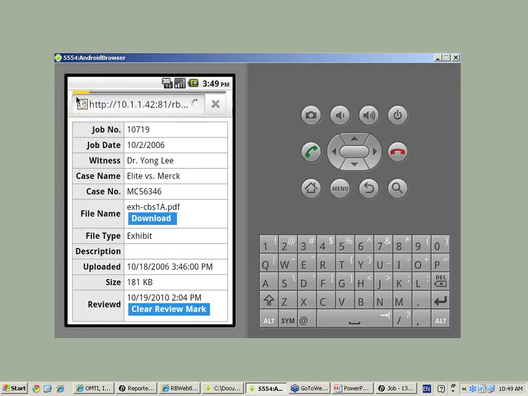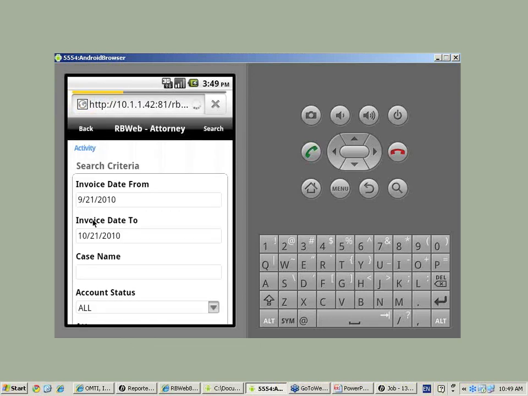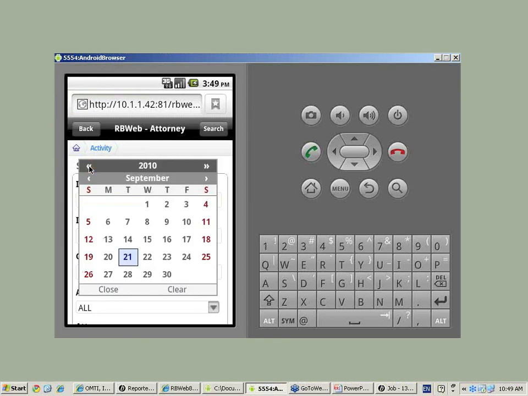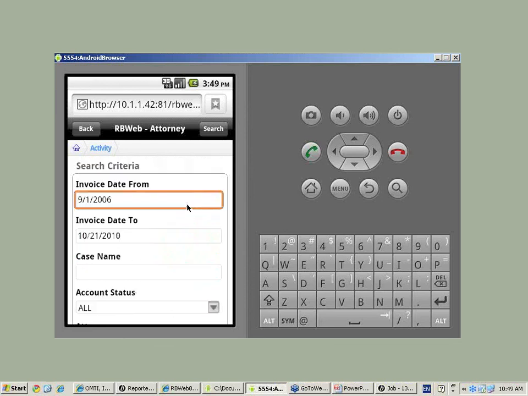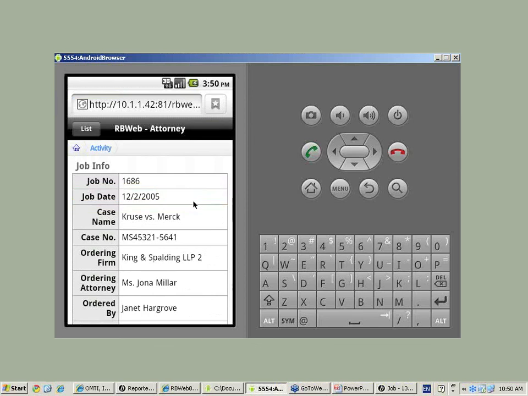Is he checking for some of the invoices, for example, activity? And let me change this date. Go back to 2005. And then search. And just like that, all the invoices will come up. So you can see that this is not just a regular website displayed on a small, tiny little device. This is the web designed just for the mobile devices. So we call it a mobile app edition.